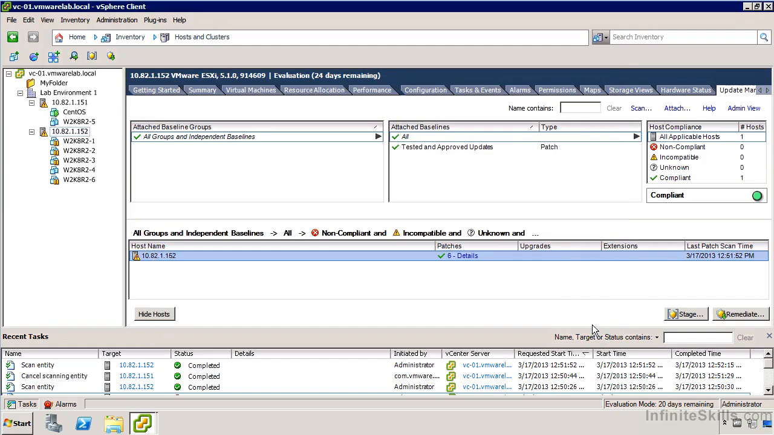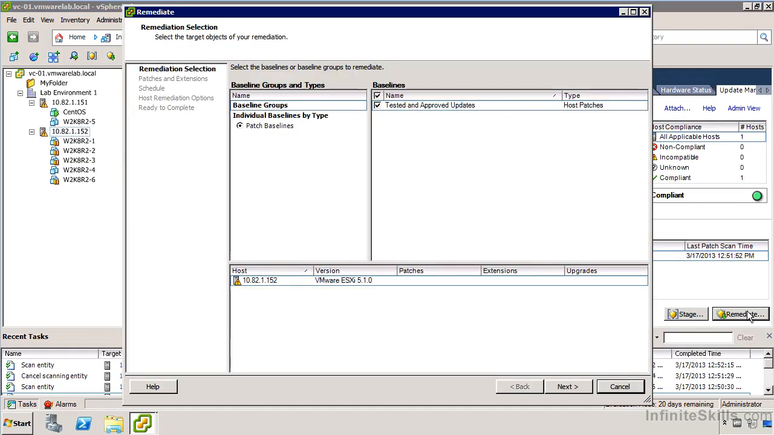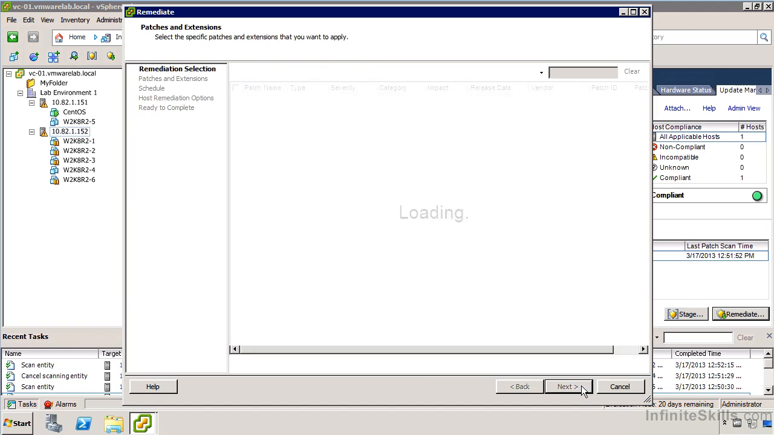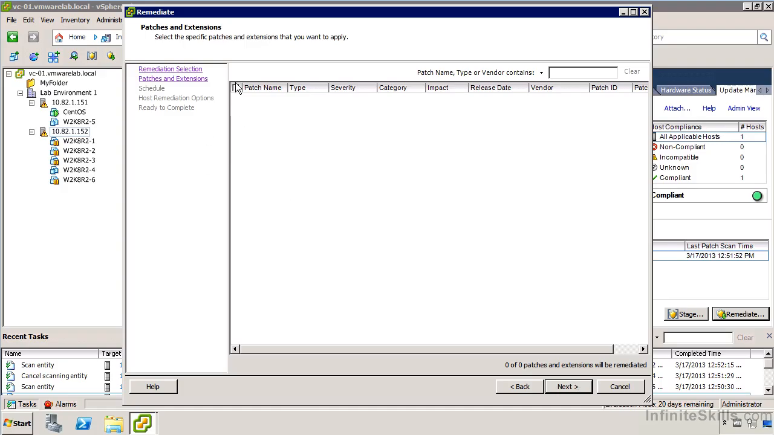So let's see what happens if we try to remediate this host. So if we stage, then what that's going to do is actually copy all the updates over to the host and have them available locally. So I'm just going to go ahead and directly remediate it. And we can see in this case that we can choose the baselines that we want to remediate once we've viewed the reports. And then I can just click next and see if there's any updates that actually are available for it. So we can see that it doesn't say that it needs any of them, so I don't have the options to do it.